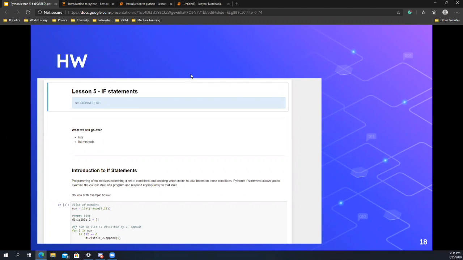So that's the end of lesson 5. So the homework for lesson 5, you have a little bit more homework, but this is just to prepare yourself for the programming mindset, which we talked about earlier. We want to make sure you guys are actually applying what you learned.